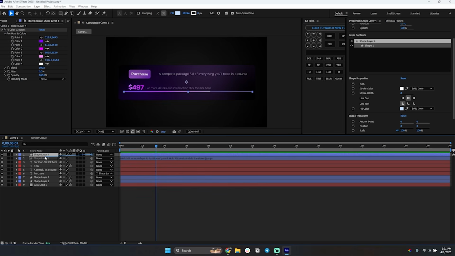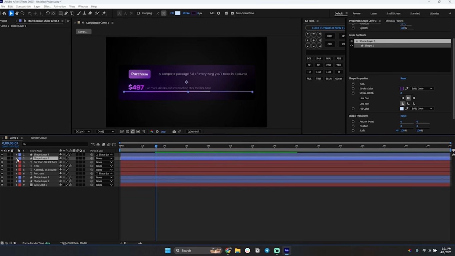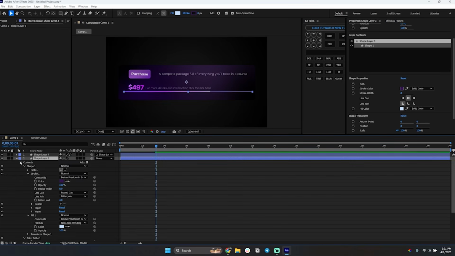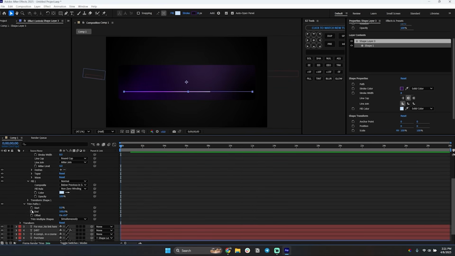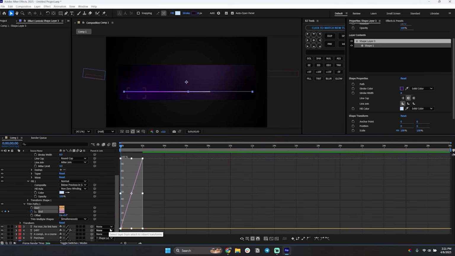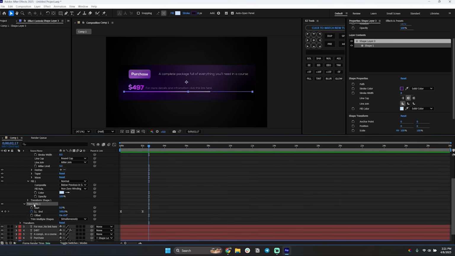So let's go ahead and parent the foreground, which is the top layer, to the bottom layer. And then to animate the background coming in, it's going to be really easy. We just have to go down to our trim paths function. And then all we have to do is keyframe the end at 100% and move it over to like 2 seconds and then start it at 0%. Then we're going to select this and make it start quick and then slow down. Just select this trim paths.